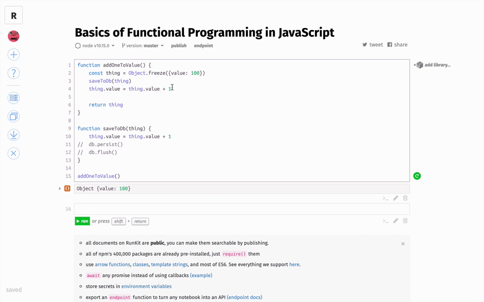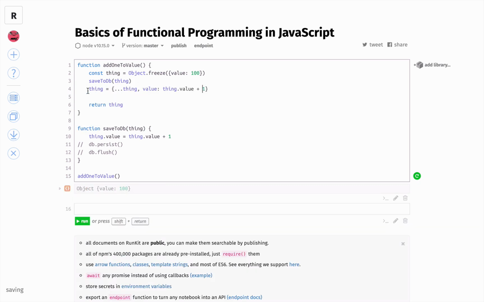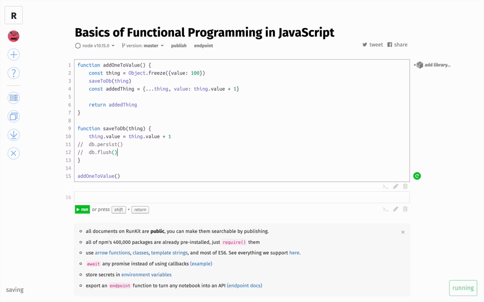So, may behavior ng isang object, like, OOP stuff. So, we can do something like this. Thing is equal to thing, tapos value plus value is equal to thing.value plus 1. So, kasi constant. So, yung mangyayari is ganito. Save natin. Or you can do something like const added thing. So now this should be 101.